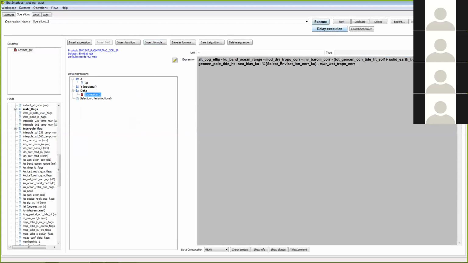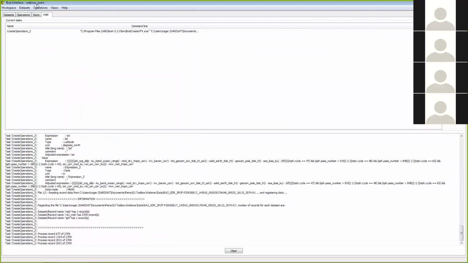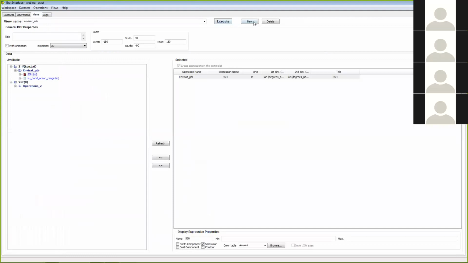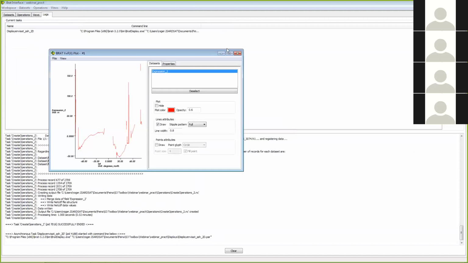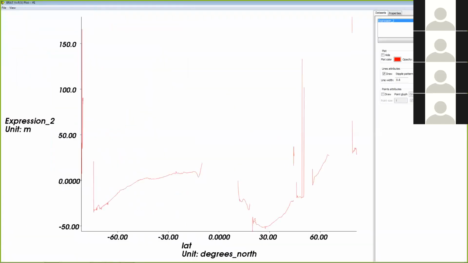Here, and now we execute again, and we'll see a different plot now. New plot, MVSAD, SSH, 2D. And now here we have the Z plots and the Y plots, just the two-dimensional plots that we can put here. And when we execute them, we see a totally different plot.